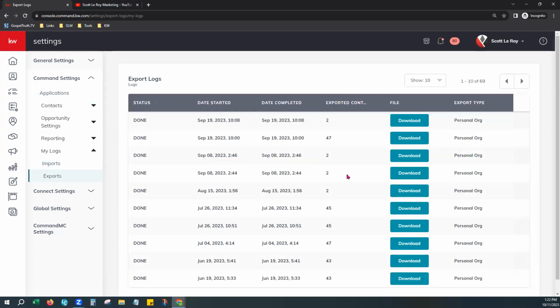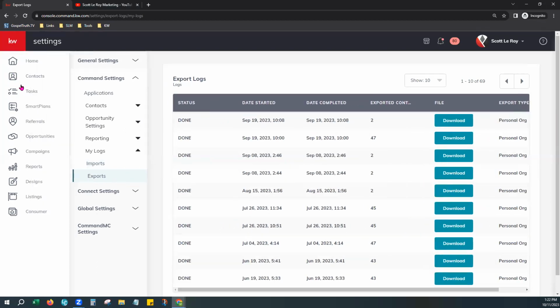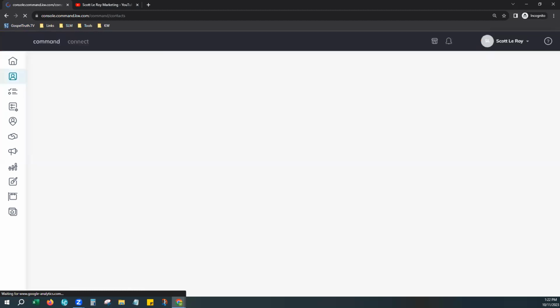So that's it for the back office, guys, right here. So we're going to jump over to the contacts tab now. Again, over here on the left, if you're not familiar, you can click the red KW at the top and it will pop out the names for you. And we're going into the contacts tab right here.